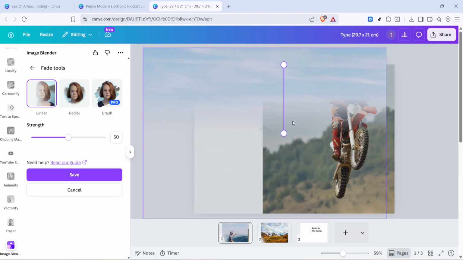Once you're happy, give the composition a final look at full size. You've uploaded your images, opened apps, searched for and selected Image Blender, chosen Linear, and adjusted the blending line until everything looks seamless. That's all there is to it. With this method, you can create clean, modern photo merges for banners, social posts, or any design that needs a polished, blended edge.